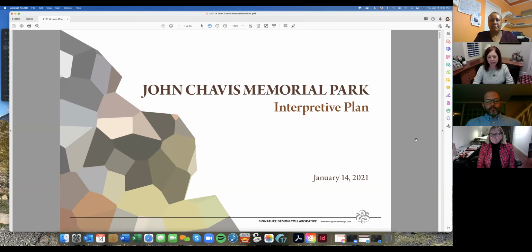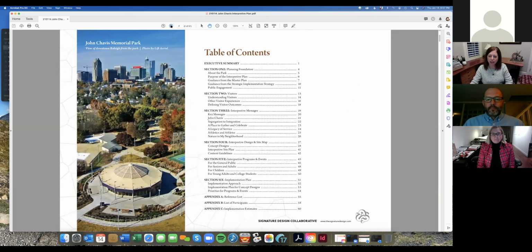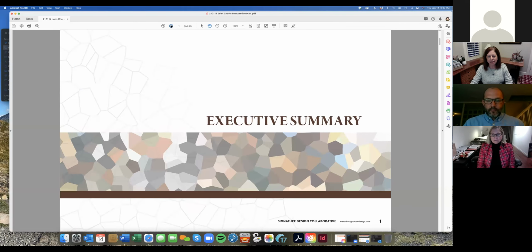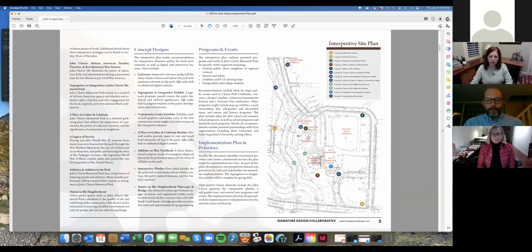So you'll see in the plan, I'm gonna flip through it, that we have a full and complete plan tonight to share with you. So the table of contents, for those of you who may have seen versions of this before, is now here, as is an executive summary that outlines the high points of the entire plan. I'll talk a little bit more later in the plan about the site plan that you see on the right there, the larger, more detailed version of that.